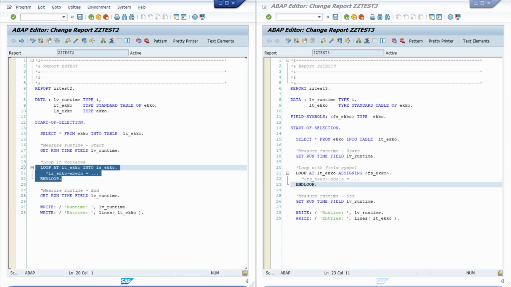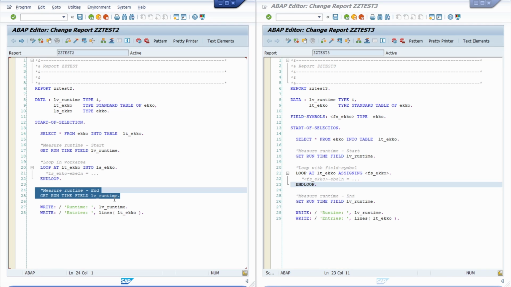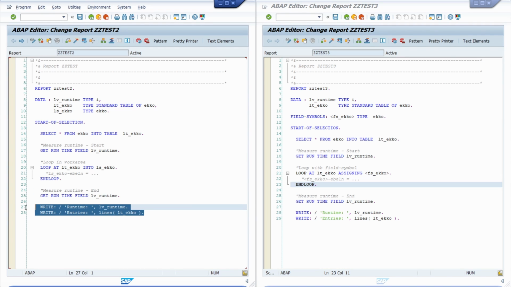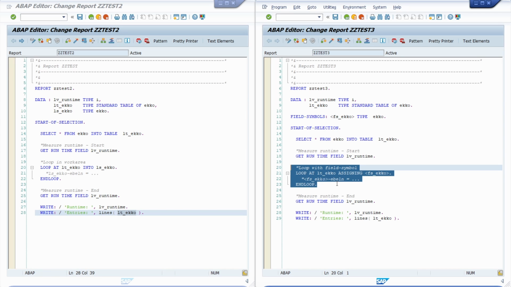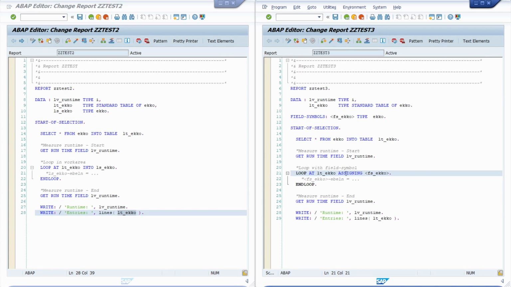And then after looping over this work area, I am ending the measuring of the runtime, and then I simply output in milliseconds what the runtime is, and I also output how many lines there are in this internal table. And as you can see, I'm doing almost exactly the same on the right hand side, selecting data, starting measuring, looping over the internal table using field symbols and measuring the runtime.